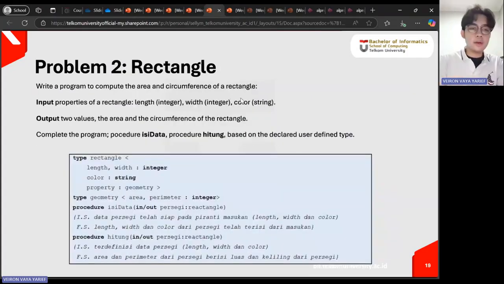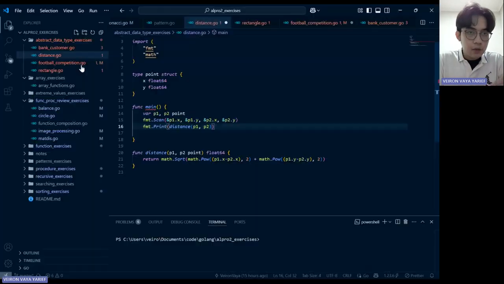And if we go to the second question about rectangle, let me explain to you what this wants to do. As simple as this, the code wants you to calculate the area and perimeter and print all the information at the end of the program. But using struct, this is what you will get. You have a rectangle struct that has length, width, color, and property, and property is a struct of geometry. So geometry is another struct that has two fields, area and perimeter. So a struct inside another struct, and this is how you make the struct.